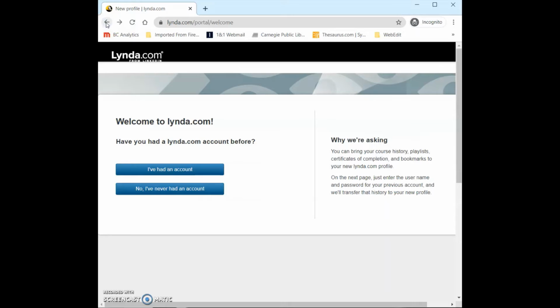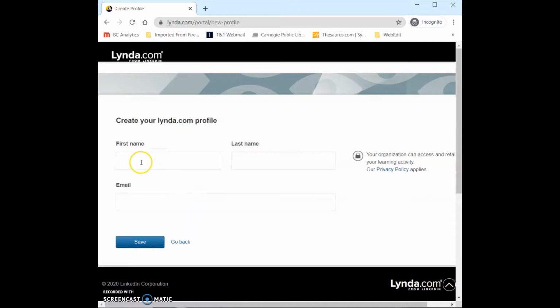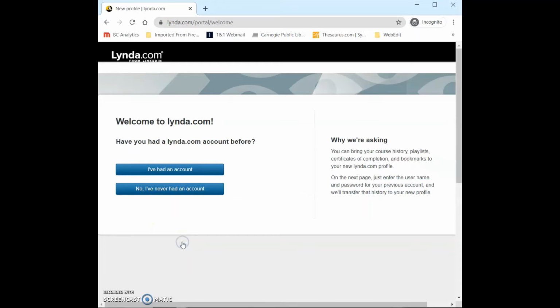If you have not had an account before, you will need to make one. So you will just click no, I've never had an account. You would type in your first name, last name, and email, and then you would click Save. You do need to make an account to use lynda.com, but after you make that account, you would just sign in with your library card number and PIN every time you go to lynda.com.